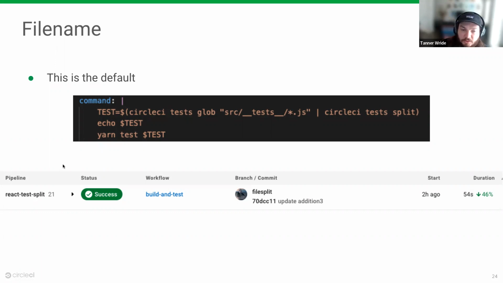So if we look at the results in the CircleCI UI, we can see that even though we're not splitting very intelligently, we're just giving a list of files, we were able to cut the runtime down dramatically. We went from almost 2 minutes to just under 1 minute. So that just took our list of tests and split them across my 5 nodes.